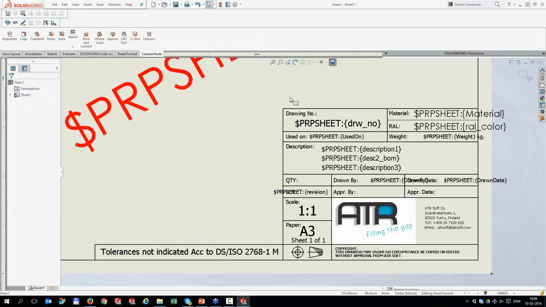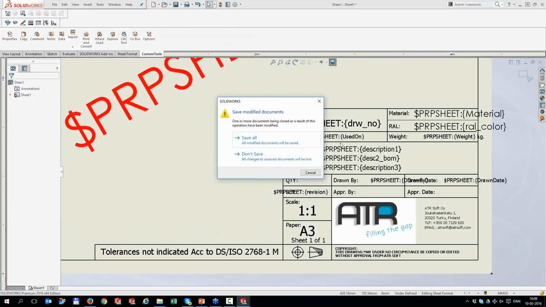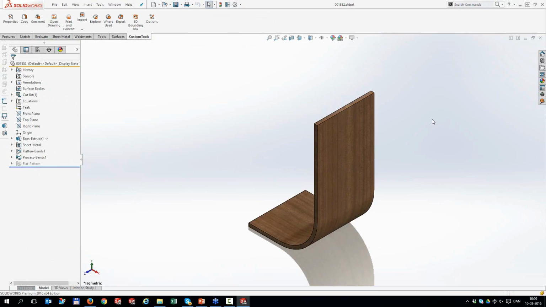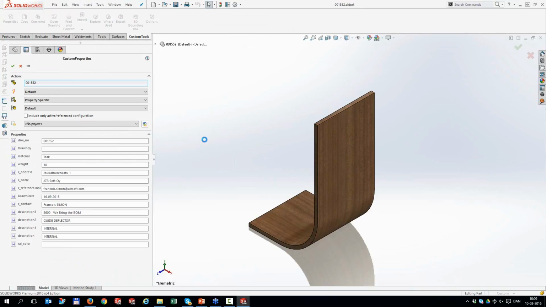So let me close this drawing and maybe have a look at my properties now. So this is what I get. These properties are read directly from the document properties, and it seems to be pretty okay. Now I begin to worry about my aesthetics of my profile, because now everything just lies in the properties group.